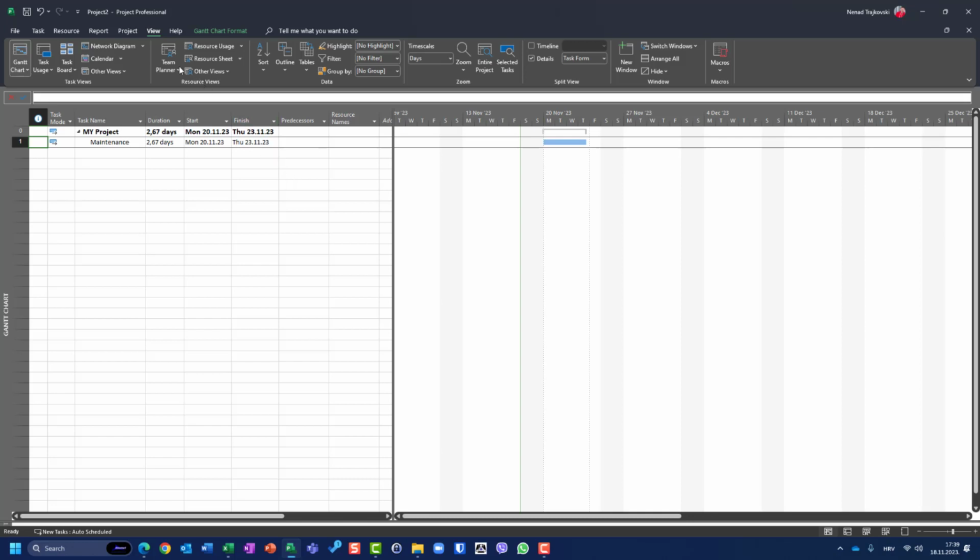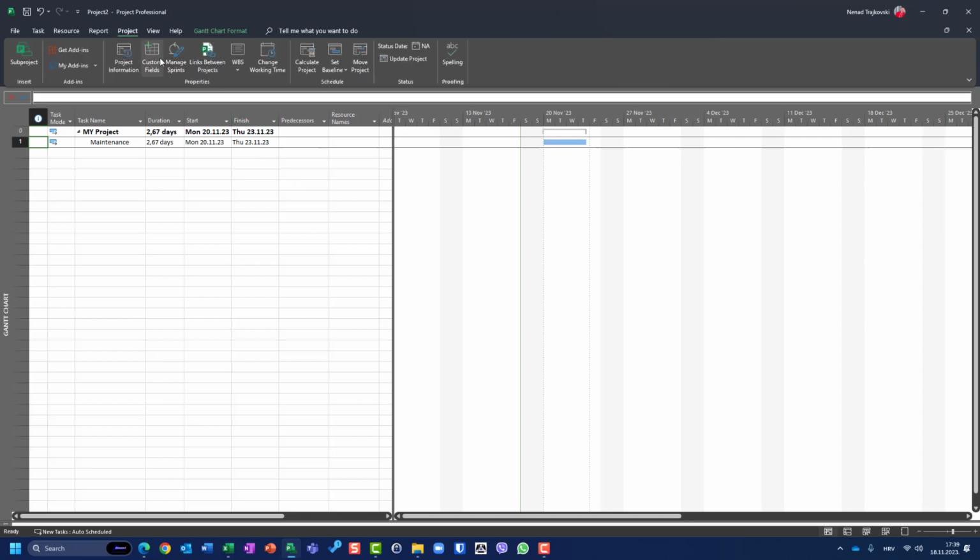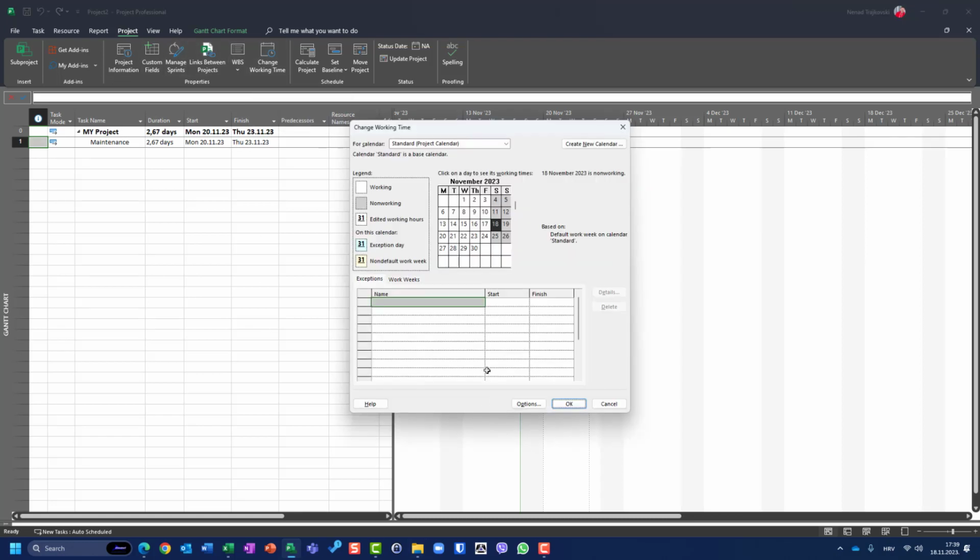Then I will create two calendars. I already did it. I'm going to the Project tab to Change Working Time. I created two calendars in a way that I choose the standard project calendar, created a new calendar, and named them with a new name. Make a copy of standard and click on OK. And after I got them, I named them Day and Night.